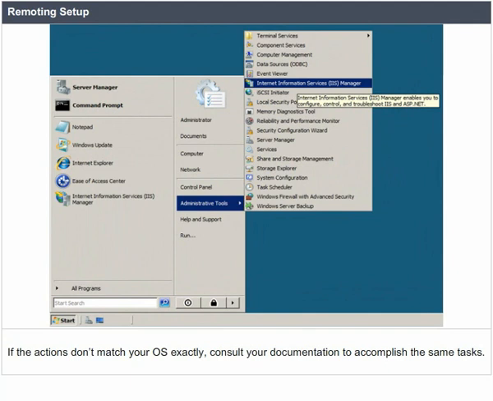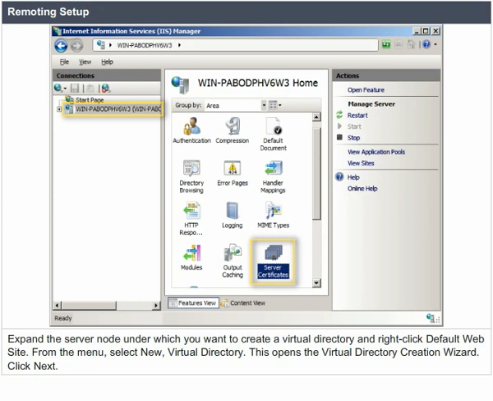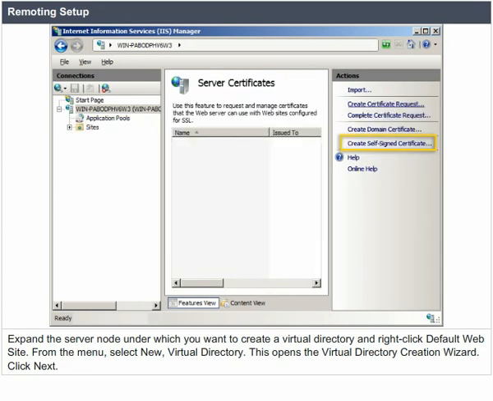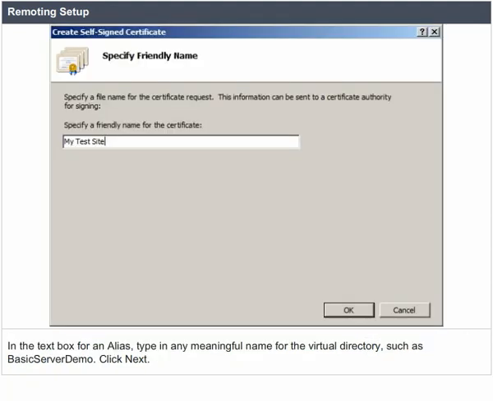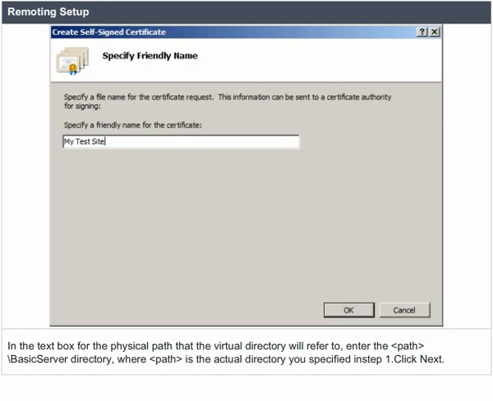Expand the server node under which you want to create a virtual directory and right-click Default Website. From the menu, select New, Virtual Directory. This opens the Virtual Directory Creation Wizard. Click Next. In the text box for an alias, type in any meaningful name for the virtual directory, such as BasicServerDemo. Click Next. In the text box for the physical path that the virtual directory will refer to, enter <path>/basicserver directory, where <path> is the actual directory you specified in step 1.